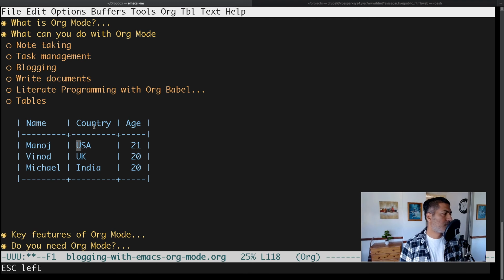So this is of course a simple way of creating a table, and you can do of course a few other things. I don't really use all of them, but in case you want to, you can. And I just wanted to show you the possibility of creating a table in your org mode.